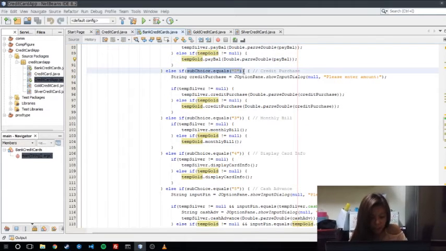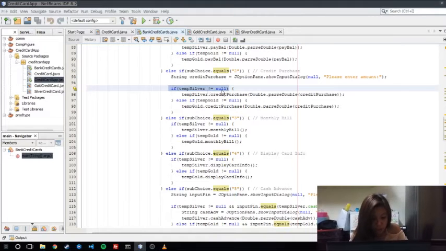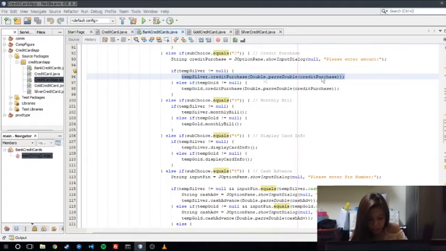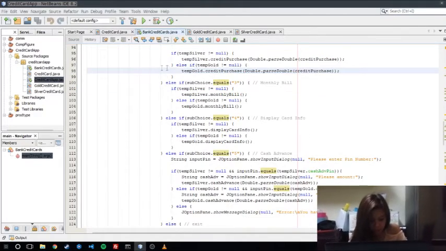So if the user entered 2, we'll ask the user to enter the amount. Initialize pay balance. The value will be the entered amount of the user. And then we have to check which card is currently in use. If the user's card is silver, we will call the credit purchase method to purchase the credit, as well as the gold. If the user's card is gold, we will also have to call the credit purchase method to purchase credit.